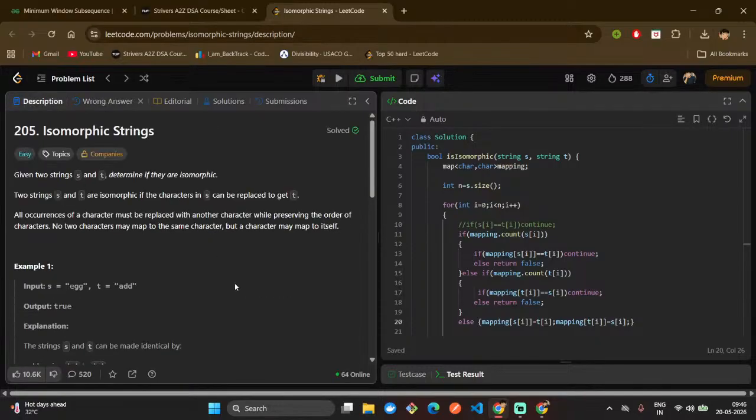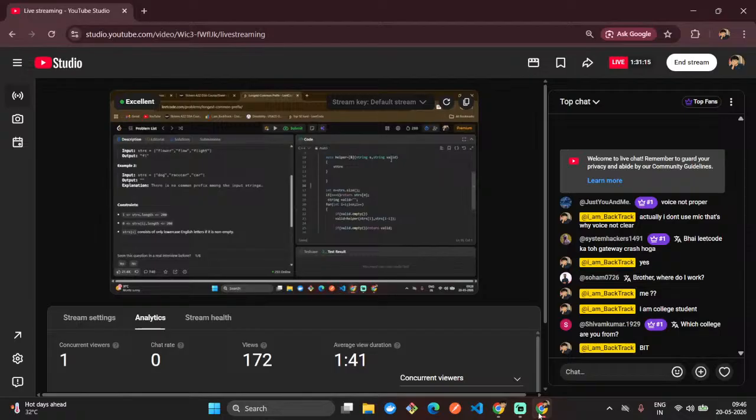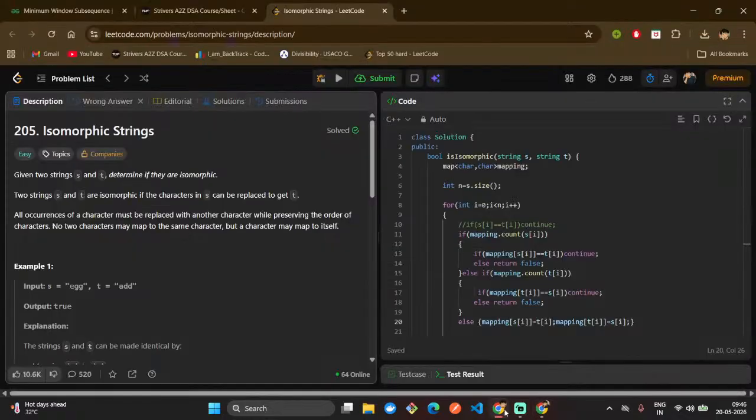Let's understand the question. Given the strings S and T, determine if they are isomorphic. All the occurrences of a character must be replaced with another character while preserving the order of the characters, right?